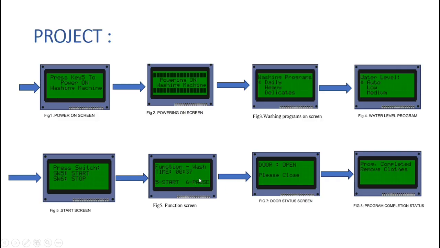After completion of the function, the washing time, here 30 seconds, will come to 0 seconds. It shows the door status display like this: door open, please close. When we interrupt and open the door, it will close like this.